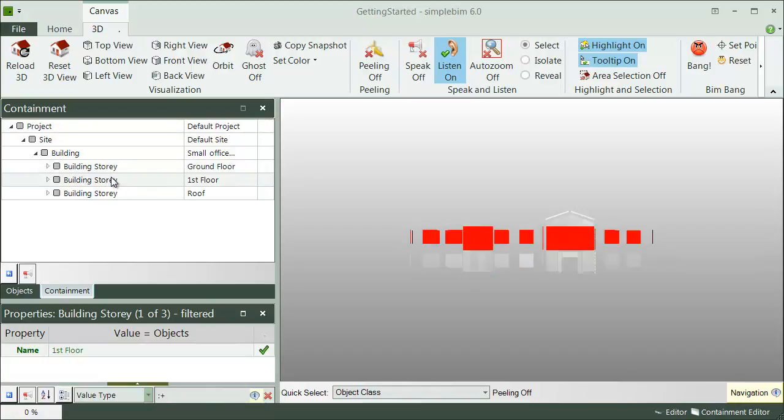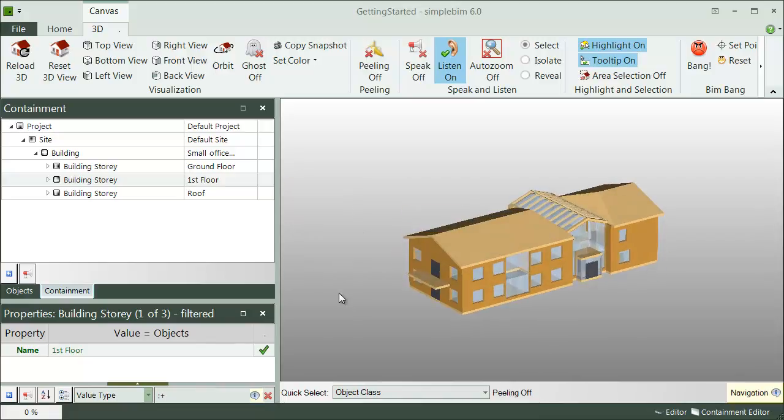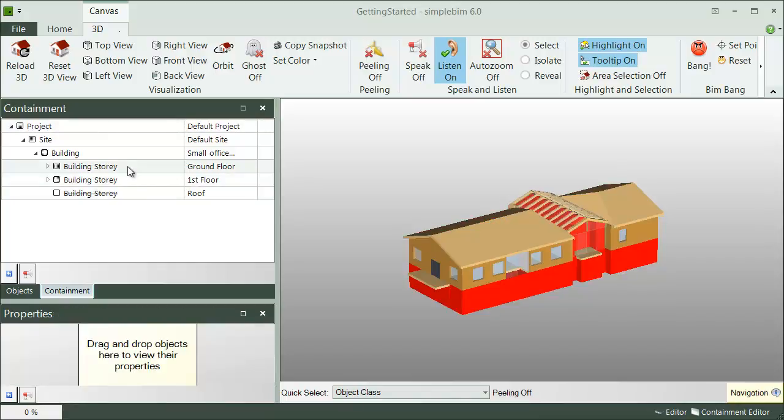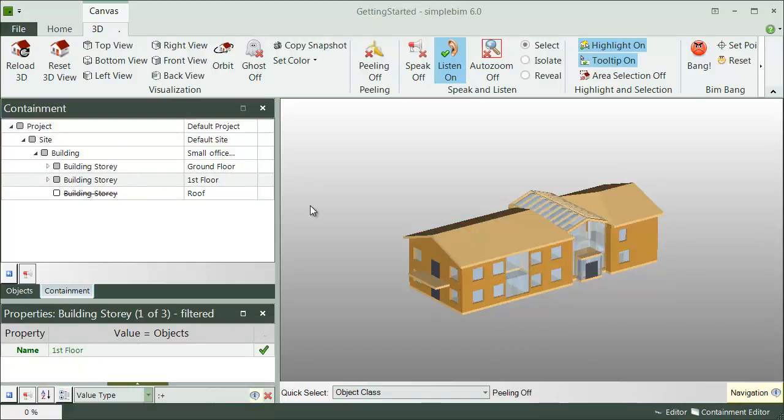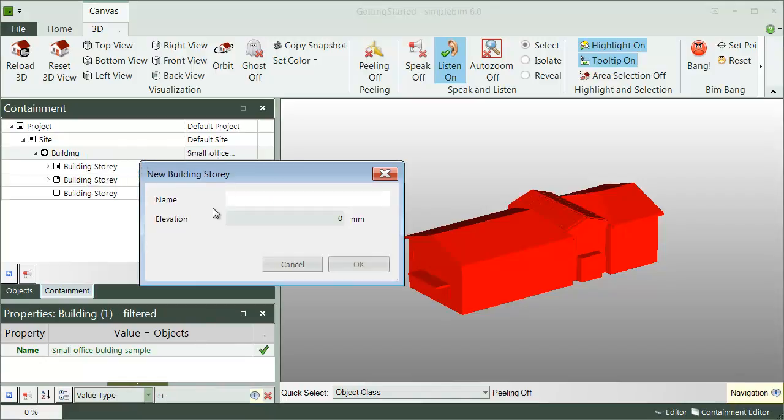Maybe you have too many building stories in your IFC model. You can merge them by drag and dropping one building story to another. Say I want the roof to be part of the first floor. Or maybe you don't have enough building stories. Right-click the building container and choose New Building Story. Give the building story a name and level.